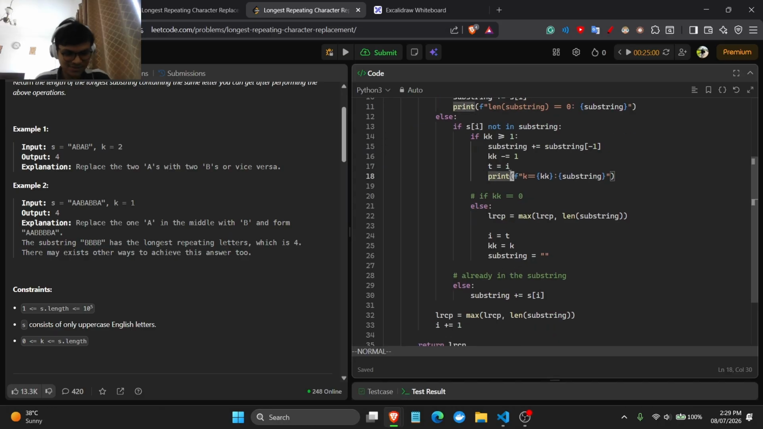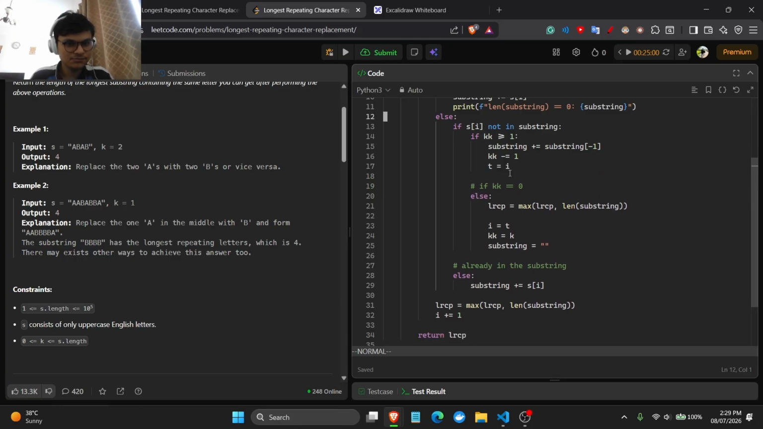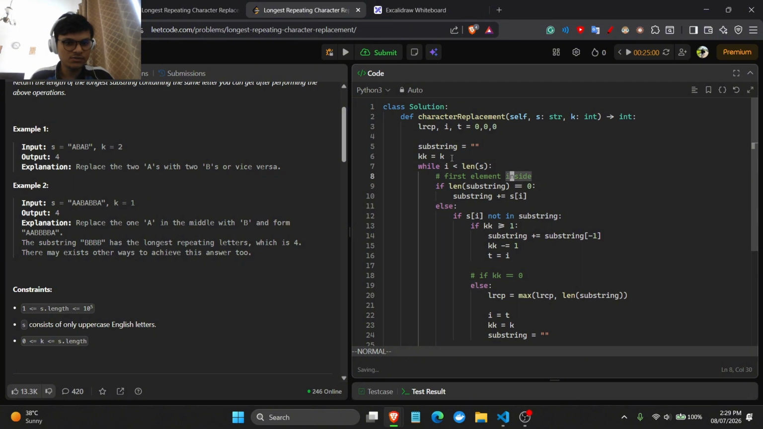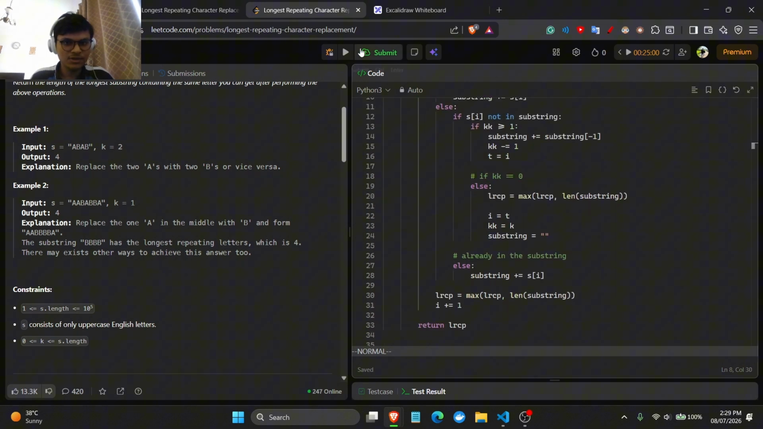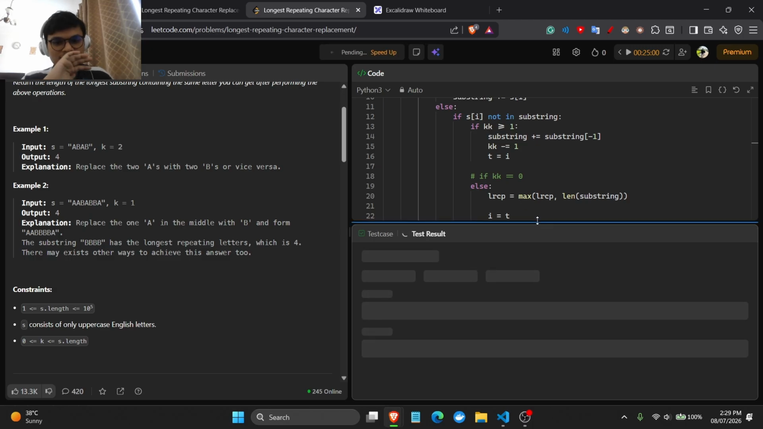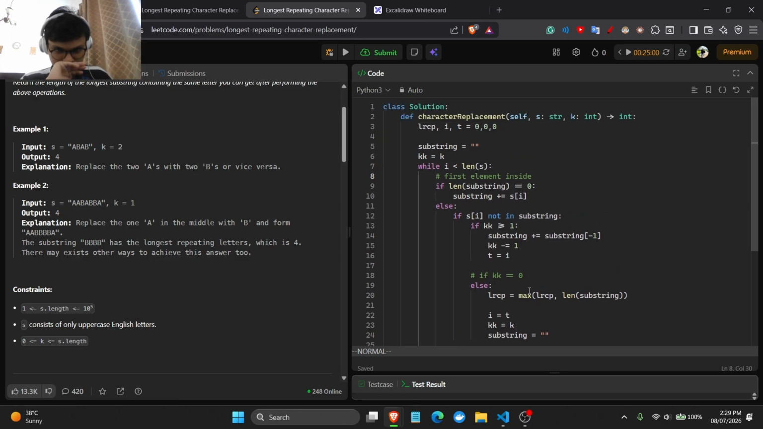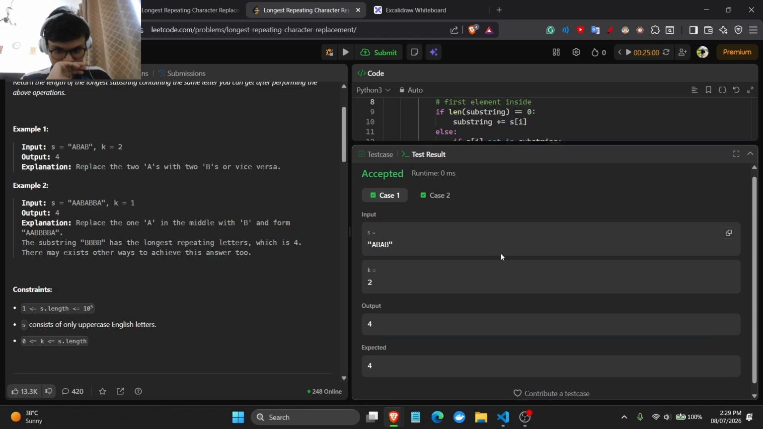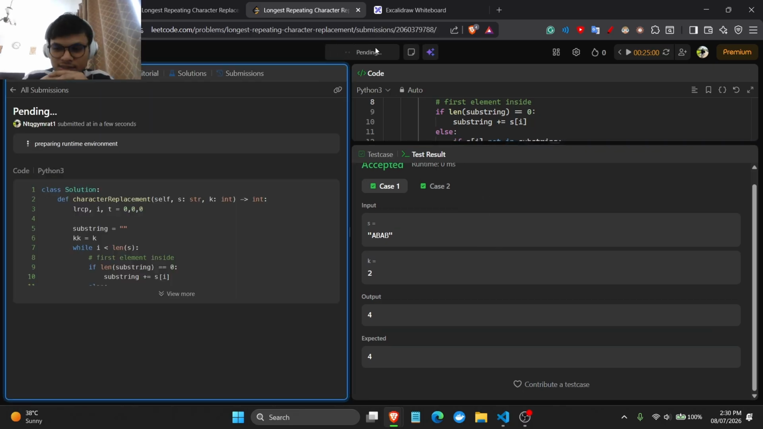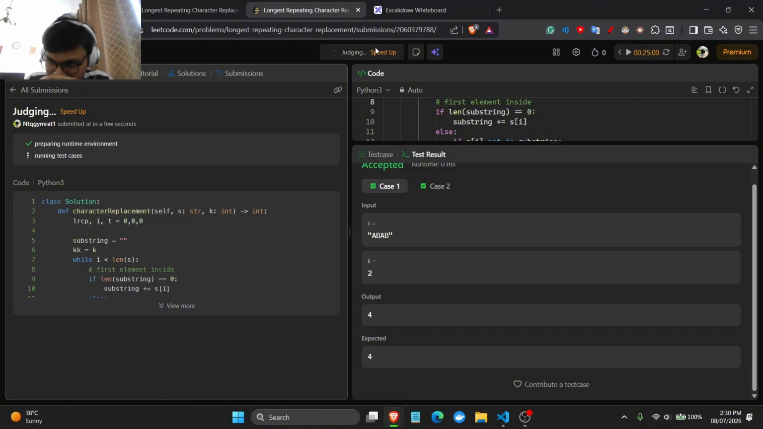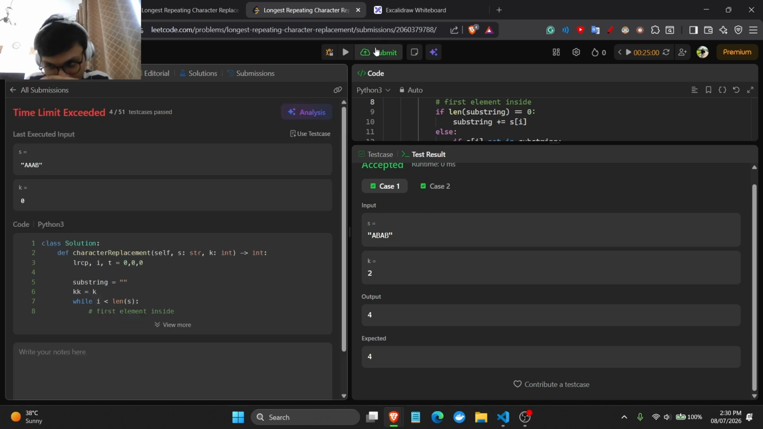First of all, print मत करो यार. Let's remove the print statements. Actually, I don't think it will pass the other tests. To be very honest with you, I don't think it will pass the other tests. I'm happy it passed the test case, but other than that, I don't. One test case will either fail. Yeah, time limit exceeded.